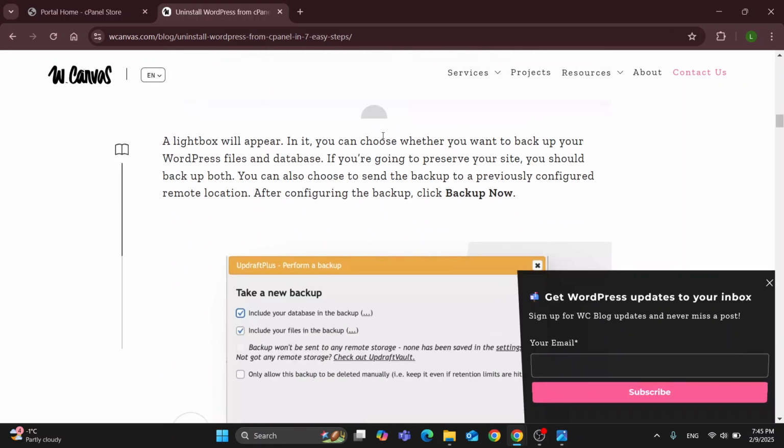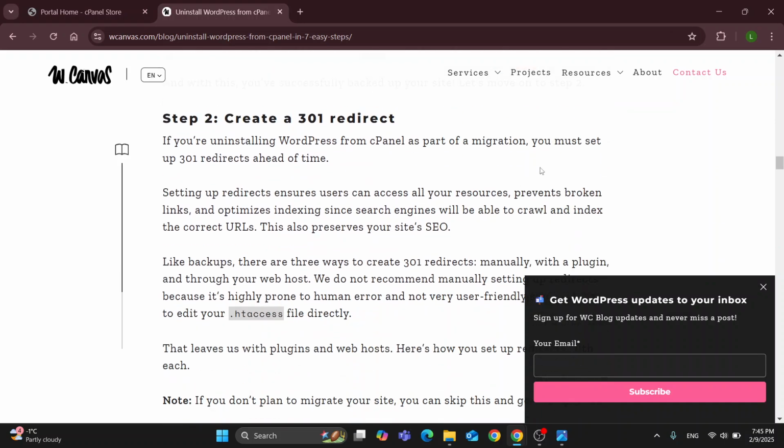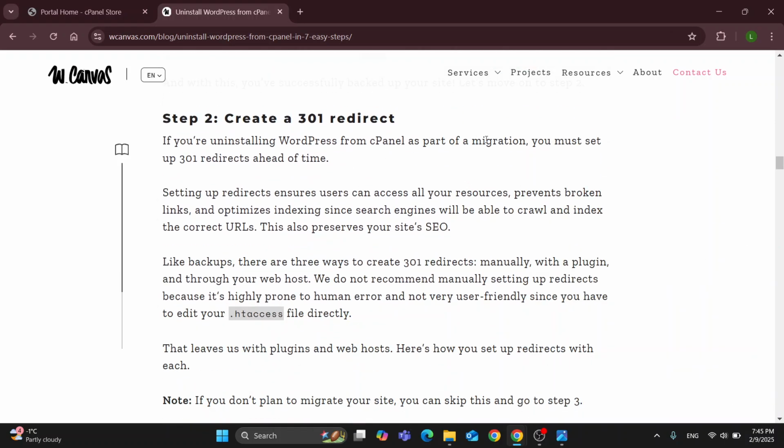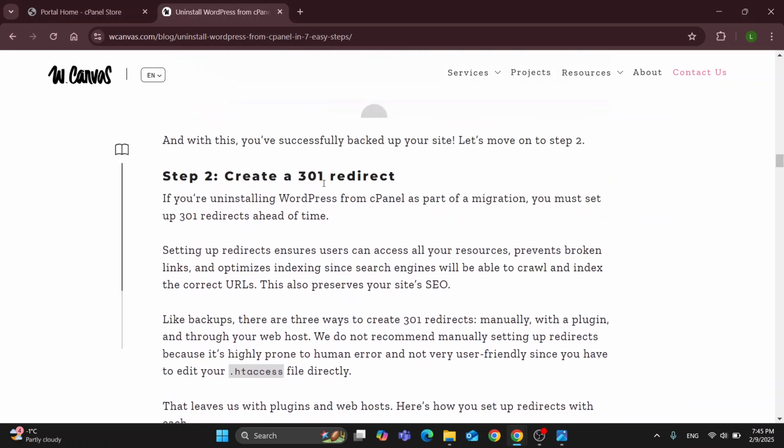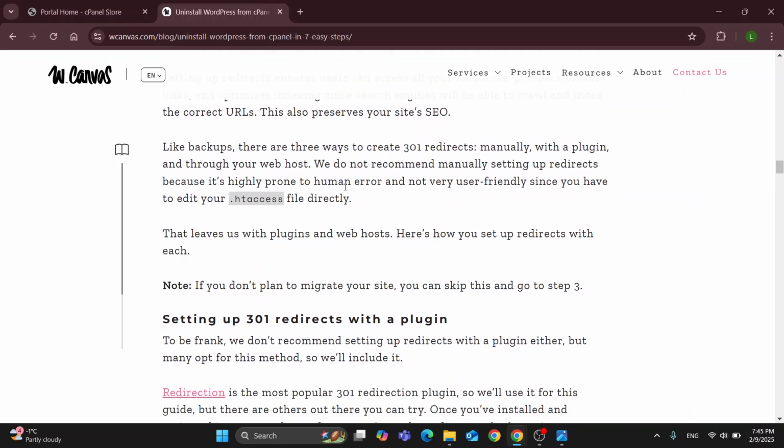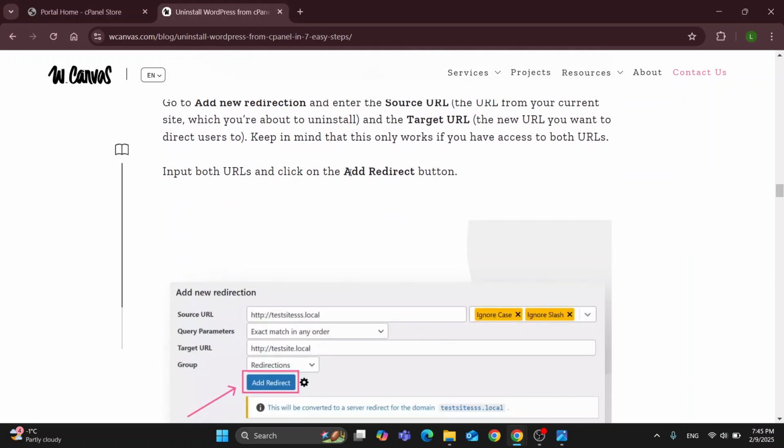So by backing up your site, now we can get started to the second step where we can go ahead and create new redirects. So if you're uninstalling WordPress from cPanel as a part of migration, you must set up 301 redirects ahead of time. So if you're doing this for migration, you must set this up. If not, you can go ahead and continue to the third step.